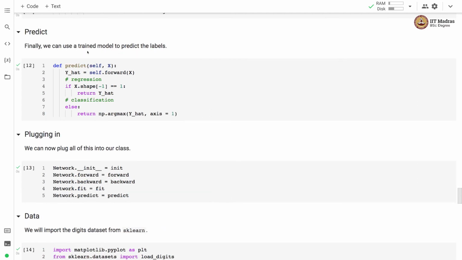Finally, we can use a trained model to predict the label. So we define a predict function here that takes a feature matrix as an input, and we perform the forward pass by calling the forward function with the feature matrix as an argument. We obtain the predictions. For regression, we return the prediction itself, and for classification we perform the argmax on the prediction row wise and return the class labels.